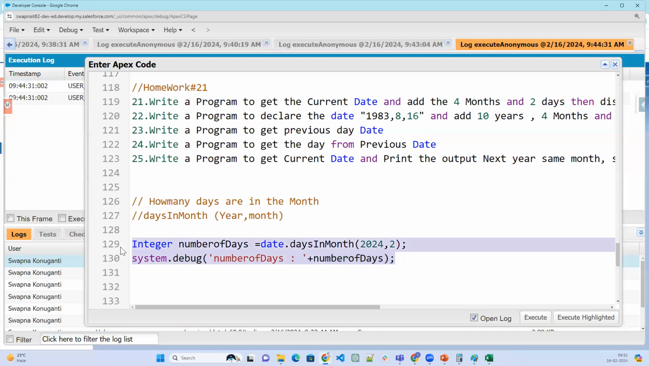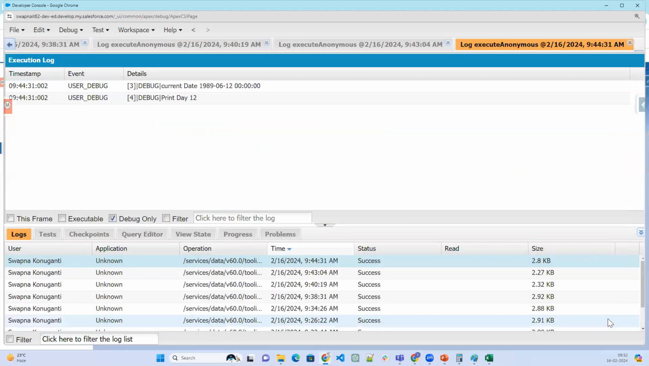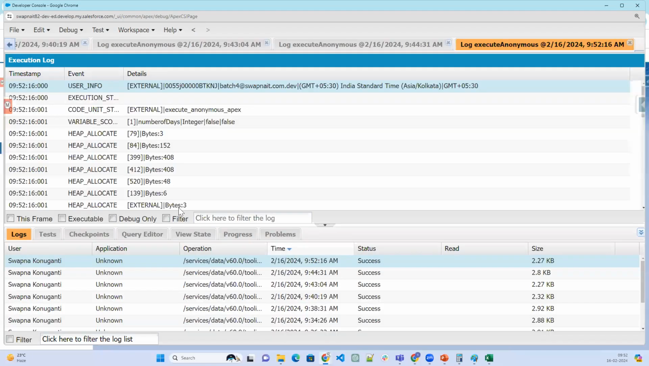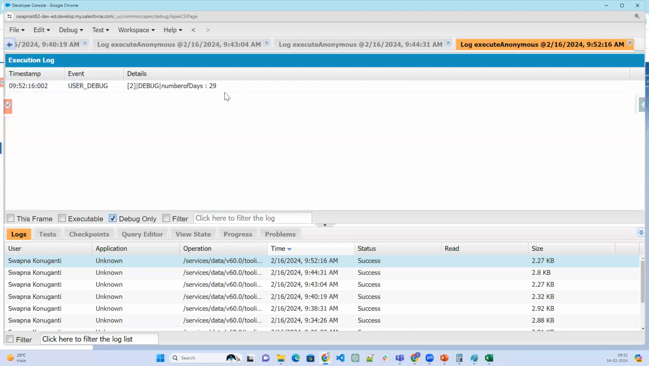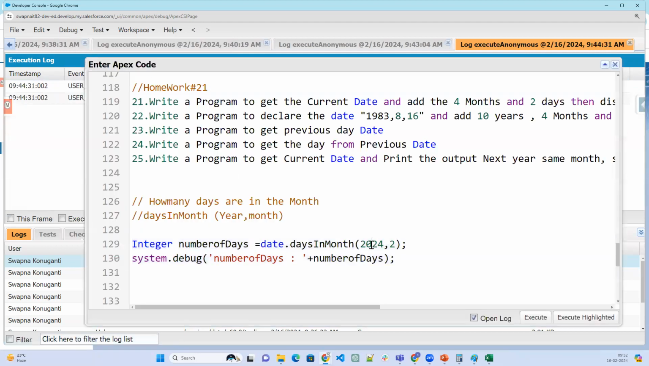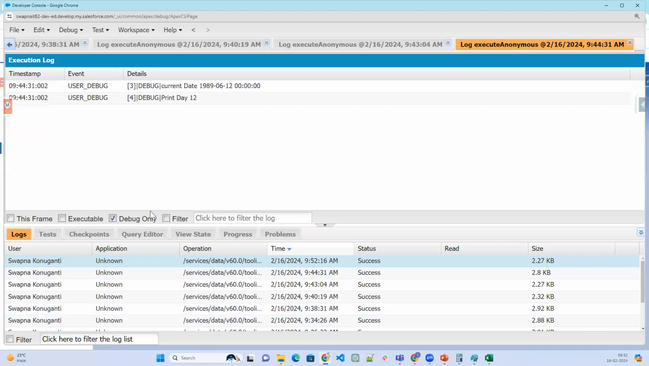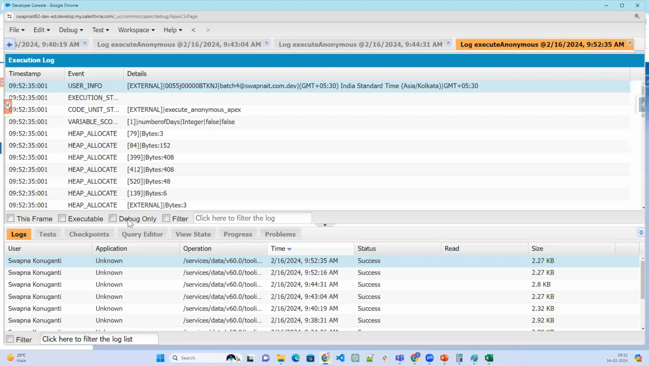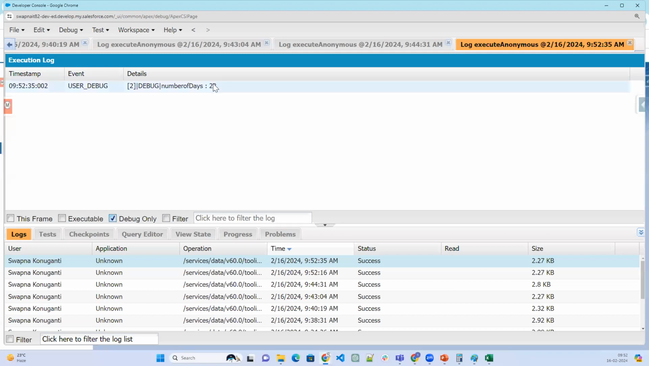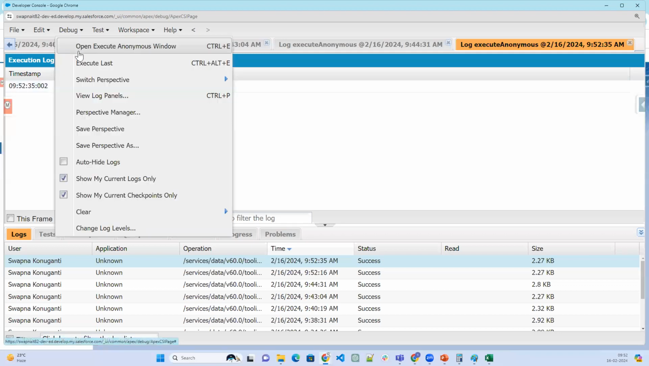What will the output be? Number of days? 29. Let's say if I give here 1950, February. Executed. It will be 28.